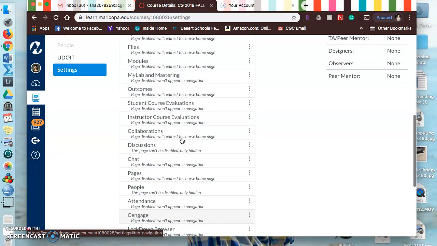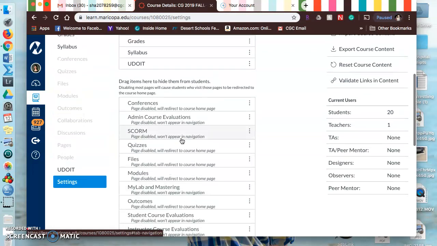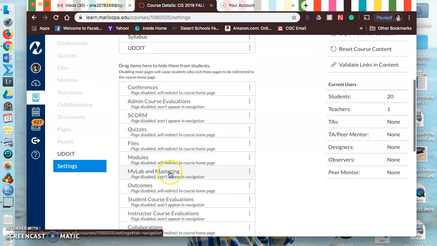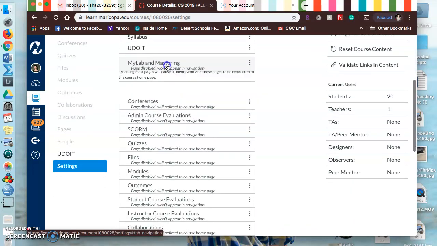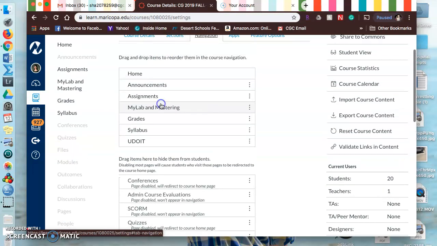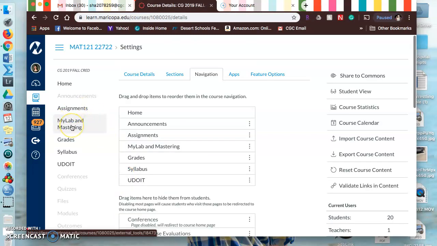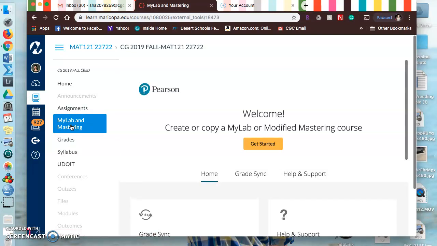If you look at this bottom section, everything that's on the bottom is not visible on your Canvas page to you or students, and everything on top is visible. So you'll just want to find the MyLab and Mastering tab and drag it up to the top, and then go down and save that. And then you should officially have the MyLab and Mastering tab on the left-hand side. So once that's there, go ahead and click it. And then you'll click the orange Get Started button.